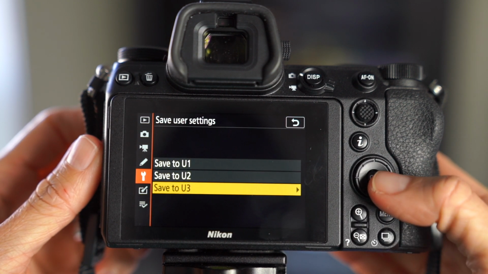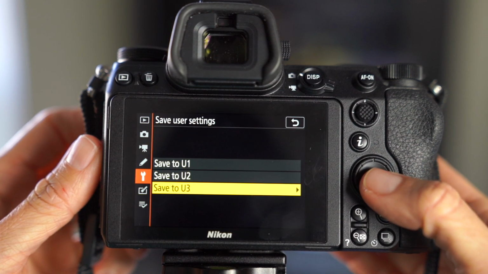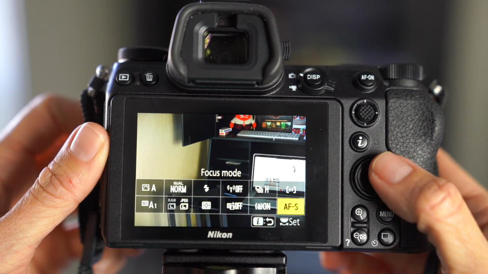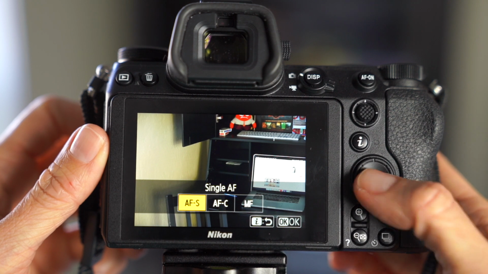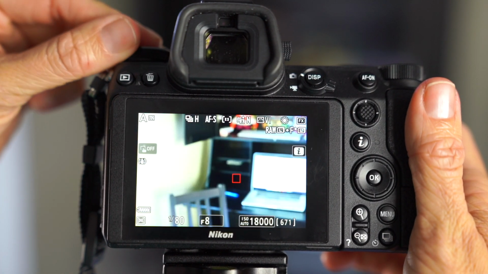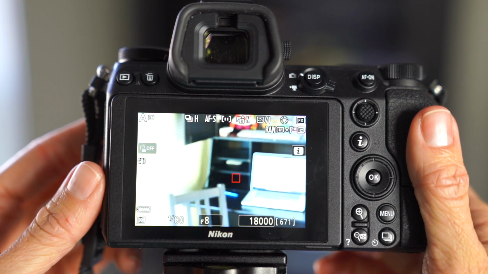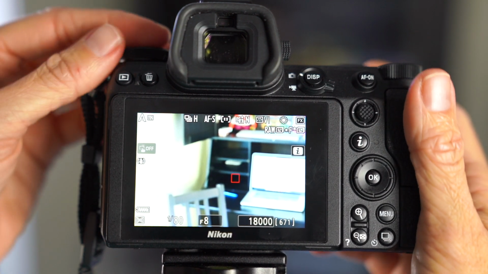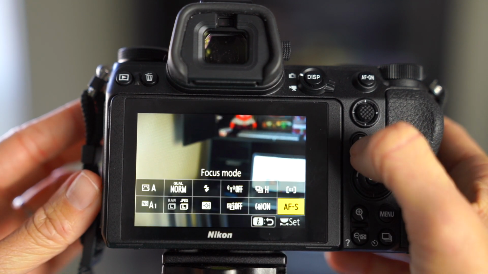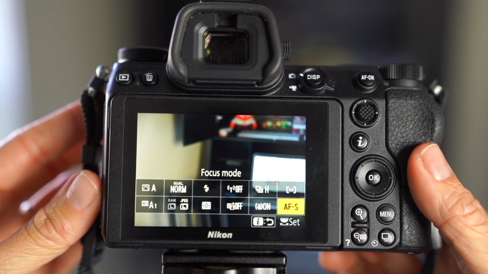Now, ad hoc, I like shooting by the seat of my pants. Ad hoc, I change it to continuous autofocus on the info screen, AFC. So I'm walking around and I'm on AFC. Then I decide to switch to U2 to use different settings, and I enjoy those for a while. Then I switch back to U3, we hit the info button, and I'm back to AFS.